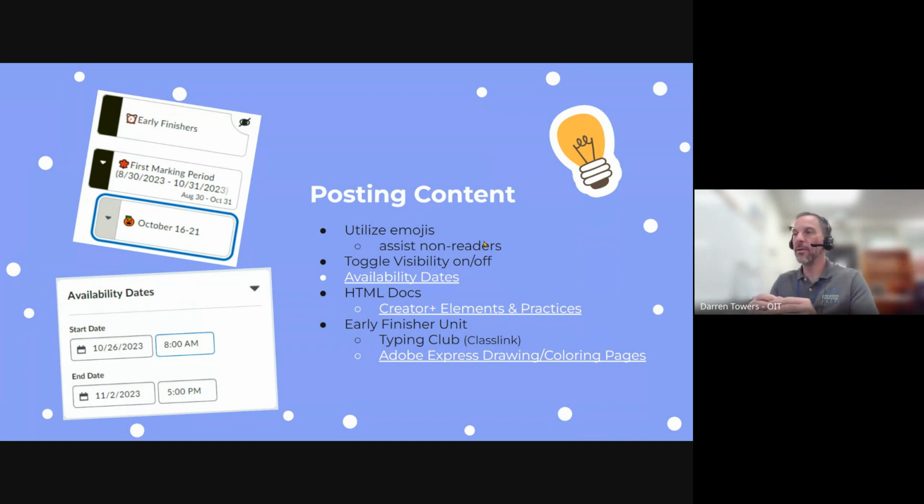And then one thing you can consider is an early finishers unit or lesson, where when they're done with something, they have an activity that they can go and do, and they know it's there at all times. One of those things could be Typing Club, or just coming out in Adobe Express is the new drawing and coloring pages. You can link directly to that template where they can choose a coloring page and color in Adobe Express.